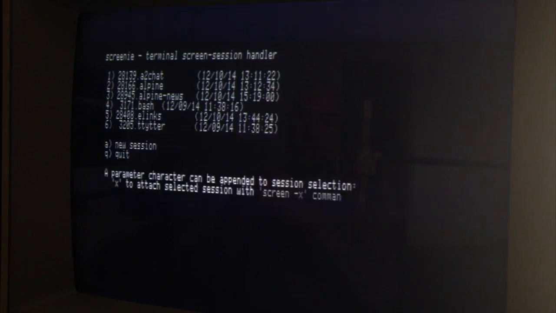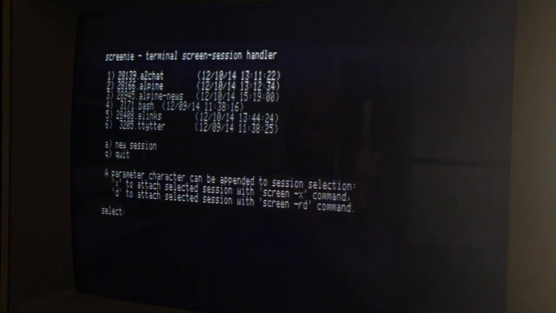So there you go. That's just a quick summarization. Multitasking with Screeny, eLinks web browsing, Alpine email, Alpine news, IRC chat, and of course Twitter with TTYtter. I hope this has been valuable to you.